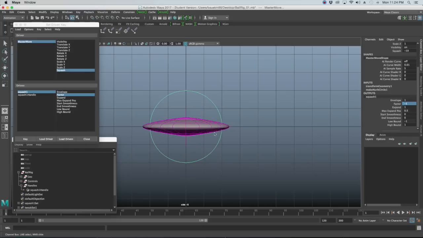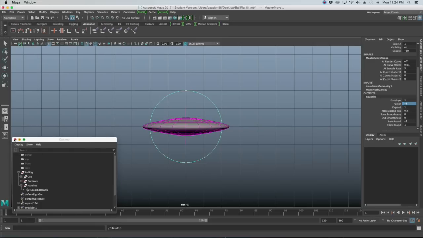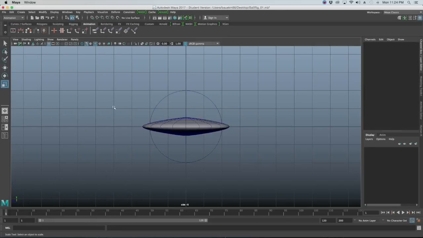So you should see your ball adjust quite a bit for that. If it did and everything looks okay, you just want to click key. And we should be good. So then close out of that set driven key. You can close out of your outliner.